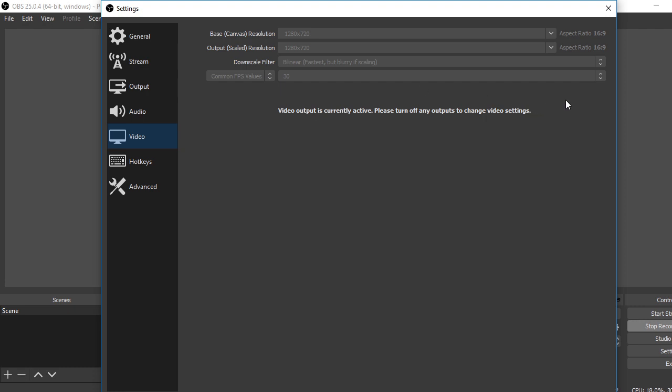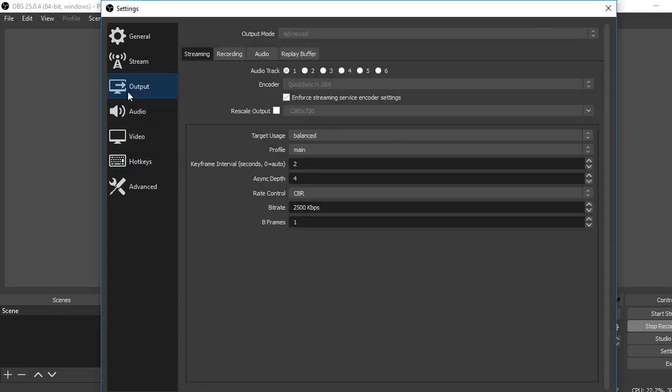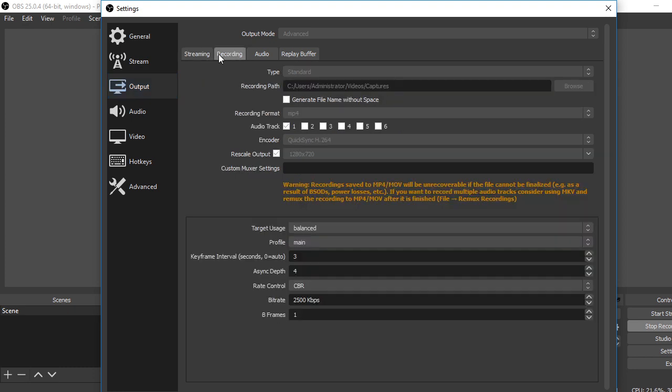Also, if you really want to change your stuff, you can change your maximum FPS. The more FPS you have, the more it has to work to get there. So if you want to use it, you can. Alright, so another thing, we're going to go to output. Now, streaming, you can do the same things, but we're going to go over recording mainly for this.